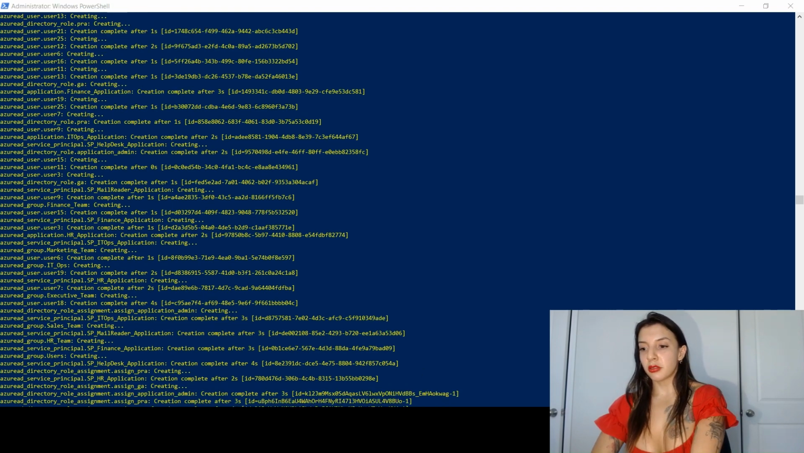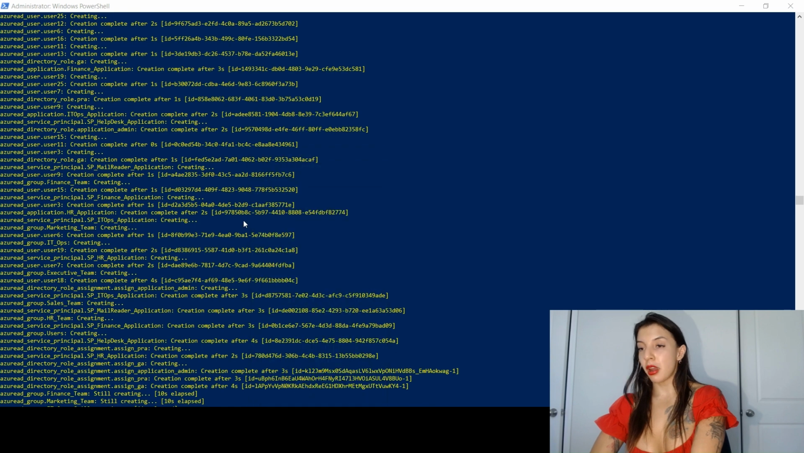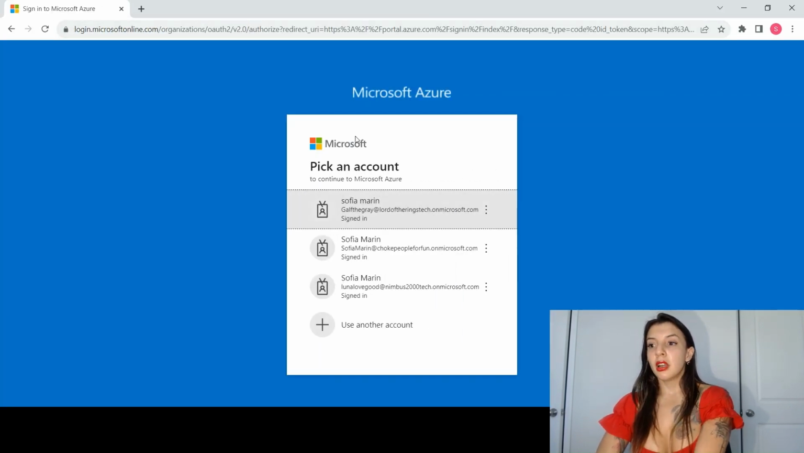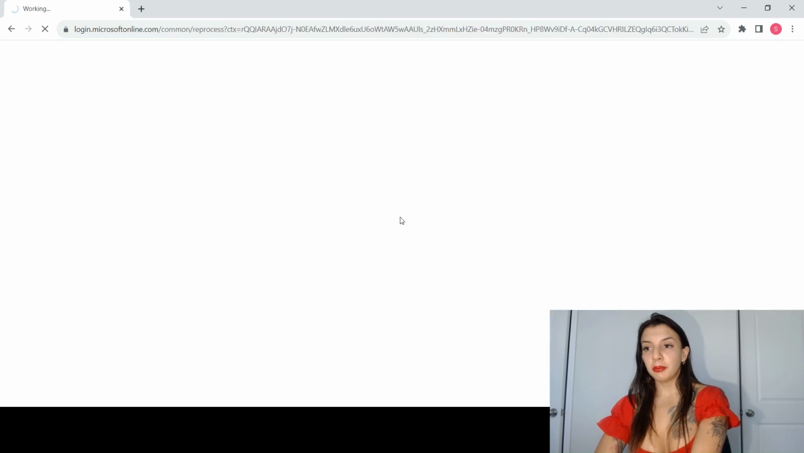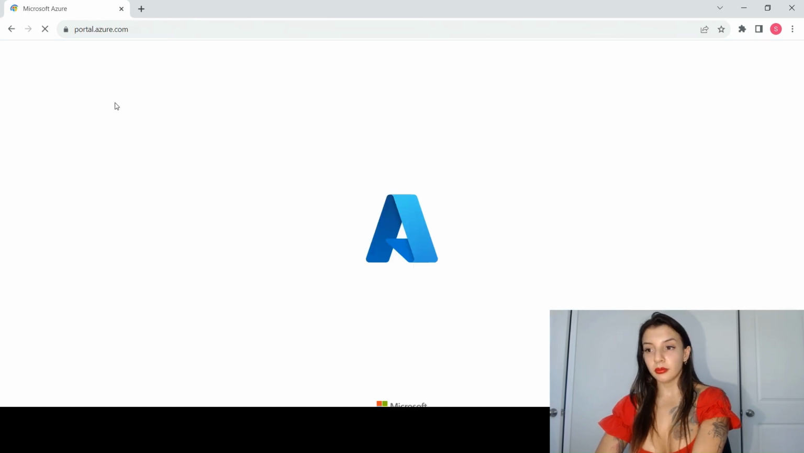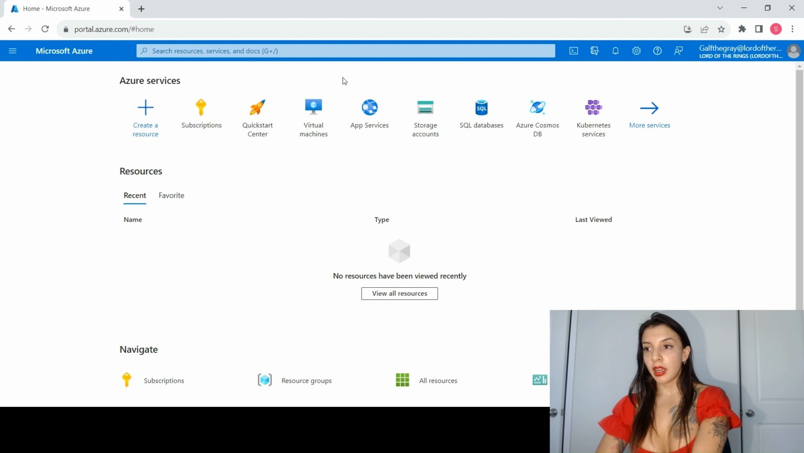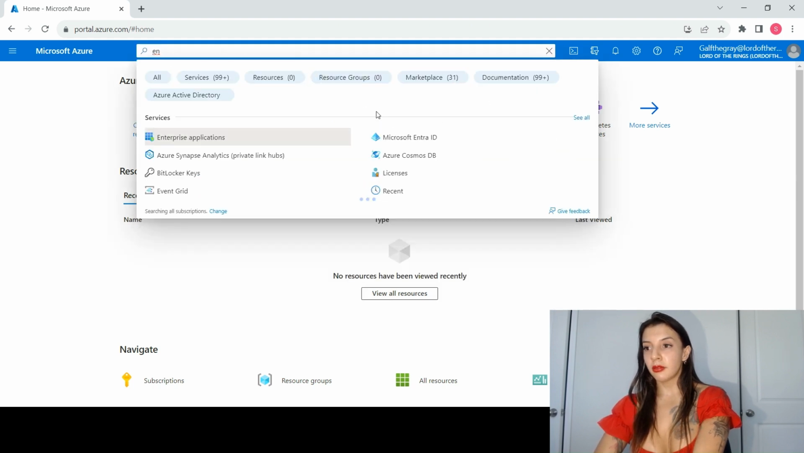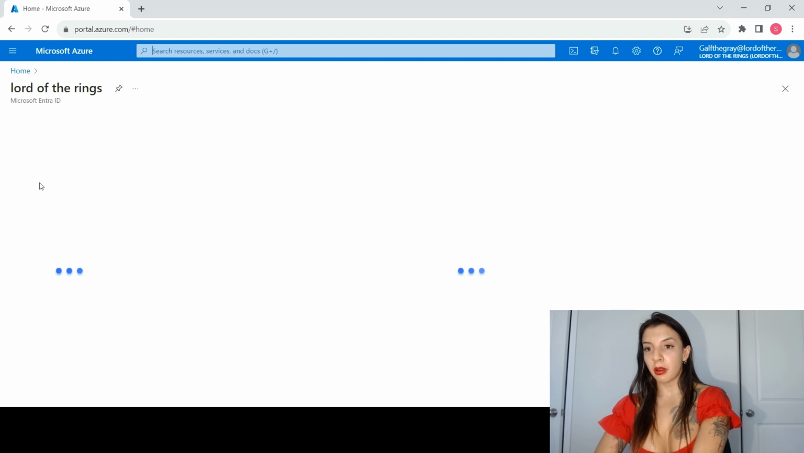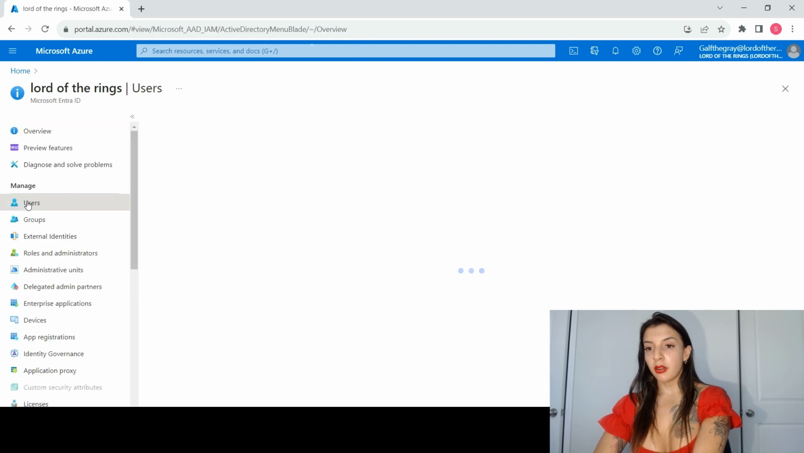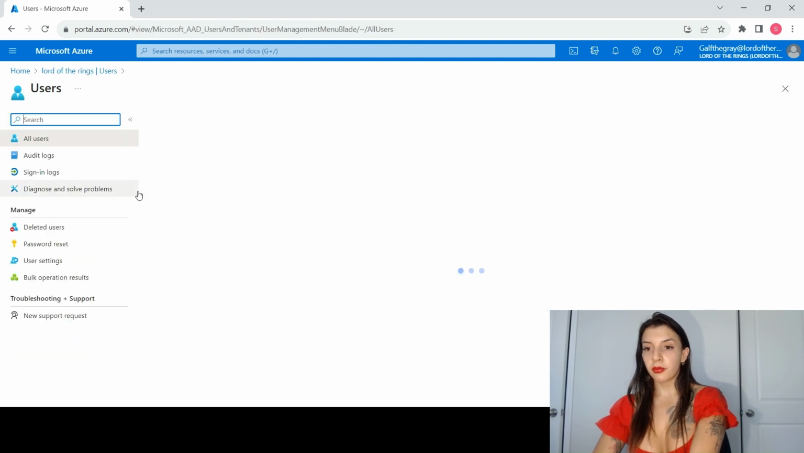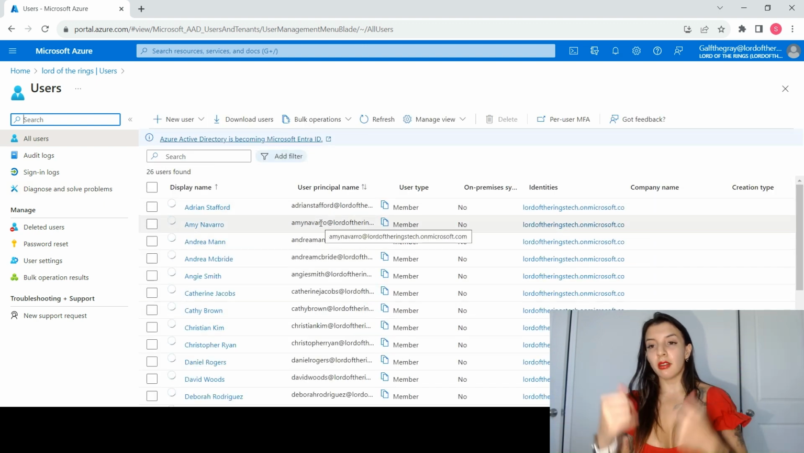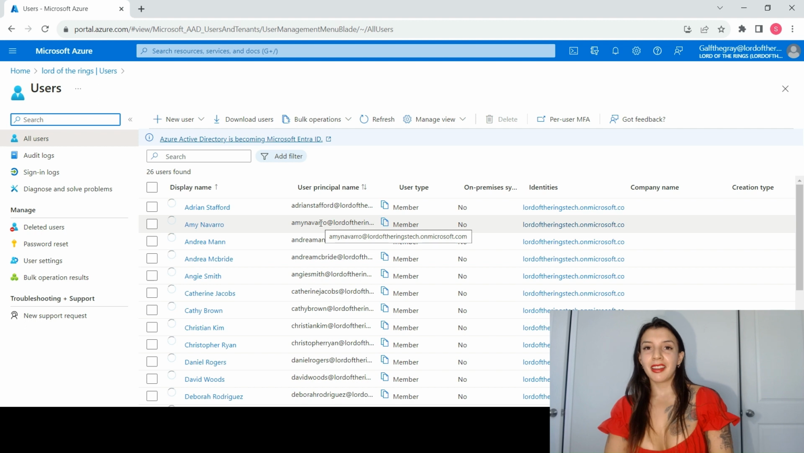And I'm going to just open a new browser, and I'm going to start navigating to the Azure portal. This is the new lab. And if we go into the Entra ID part of the portal, you're gonna see now all the 25 users have been applied.